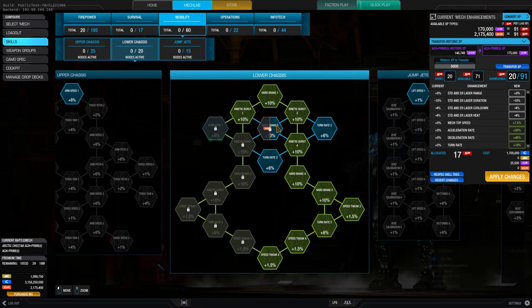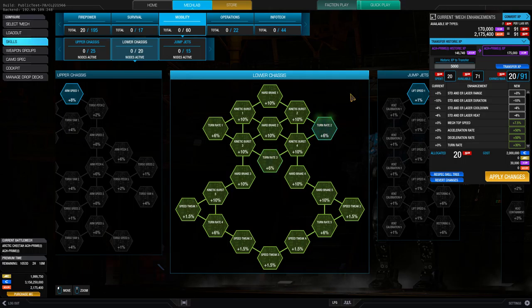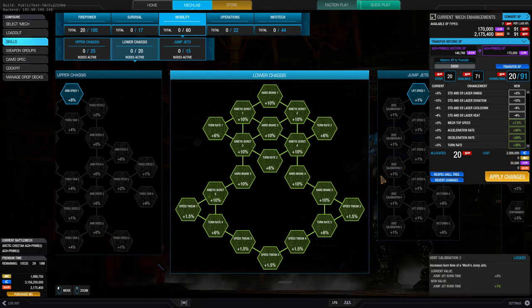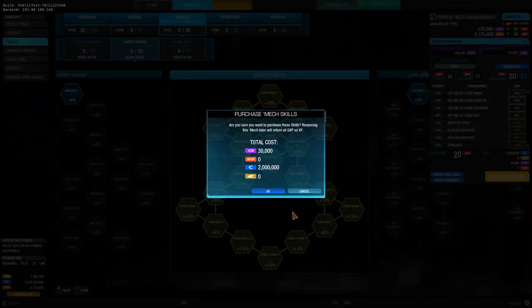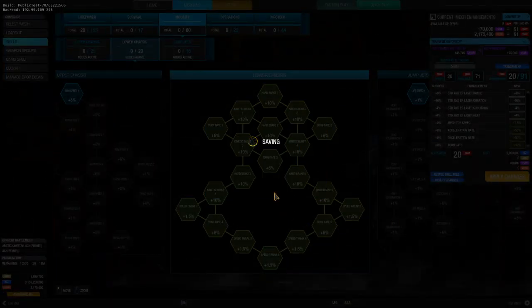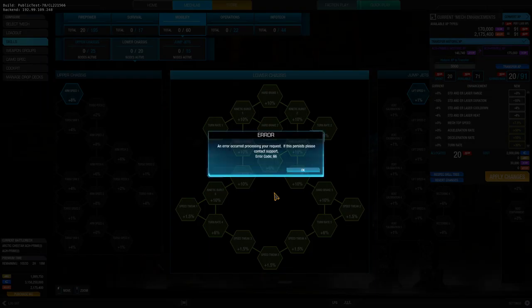We're just going to finish off this entire tree because we can. And we're going to spend 20 skill points, some quantity of C-bills, and some quantity of experience or general experience, whichever one we chose. We can apply those changes, and hopefully this will save, although this thing has been giving me some issues. Come on. You can do it, PTS. I believe in you. And if it doesn't work, I can show you the respecking with the nodes that I've previously unlocked.